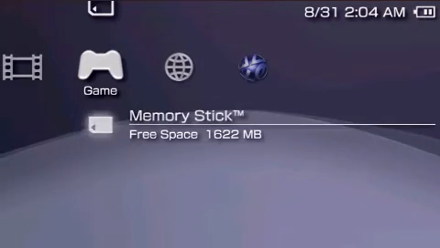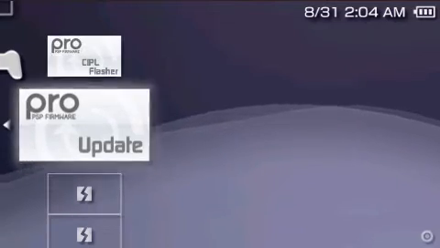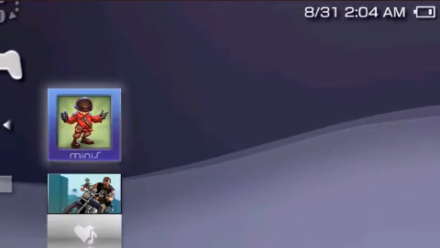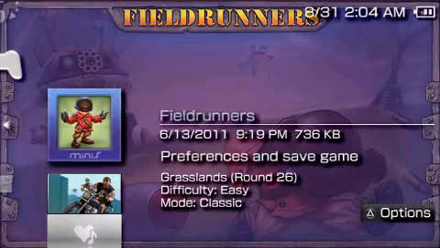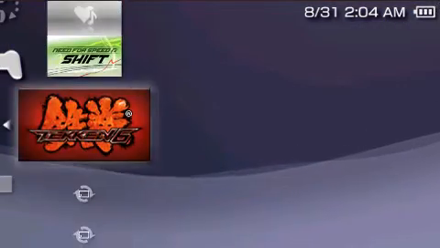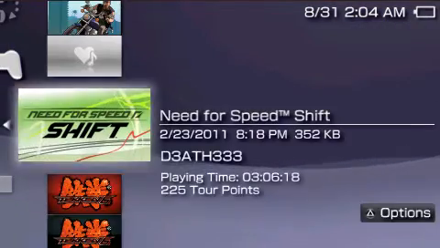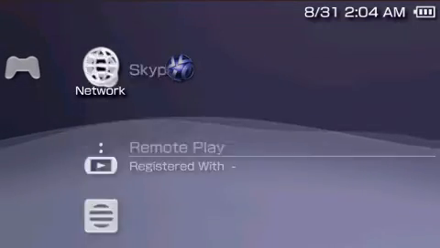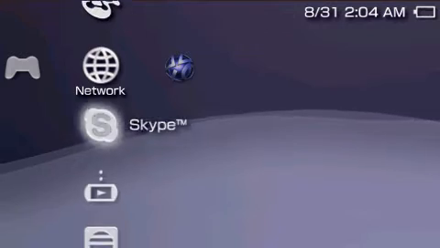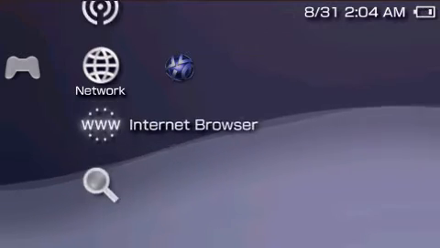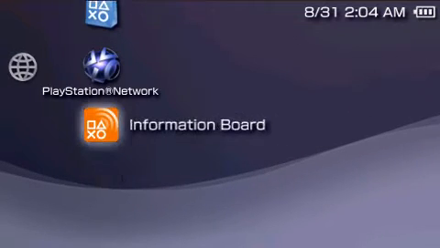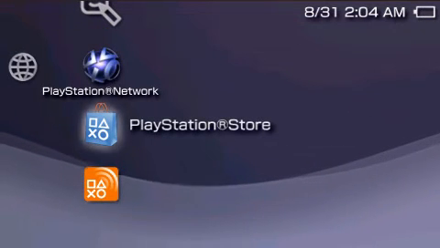You can see I just installed this. There's the Pro update and the CIPL flasher, save data, things like that. You're able to play minis and things on this custom firmware. You're also able to play all the new games that are up to date. Network, pretty much the same. Skype, remote play, internet radio, things like that. And then you are able to access the PlayStation Store.